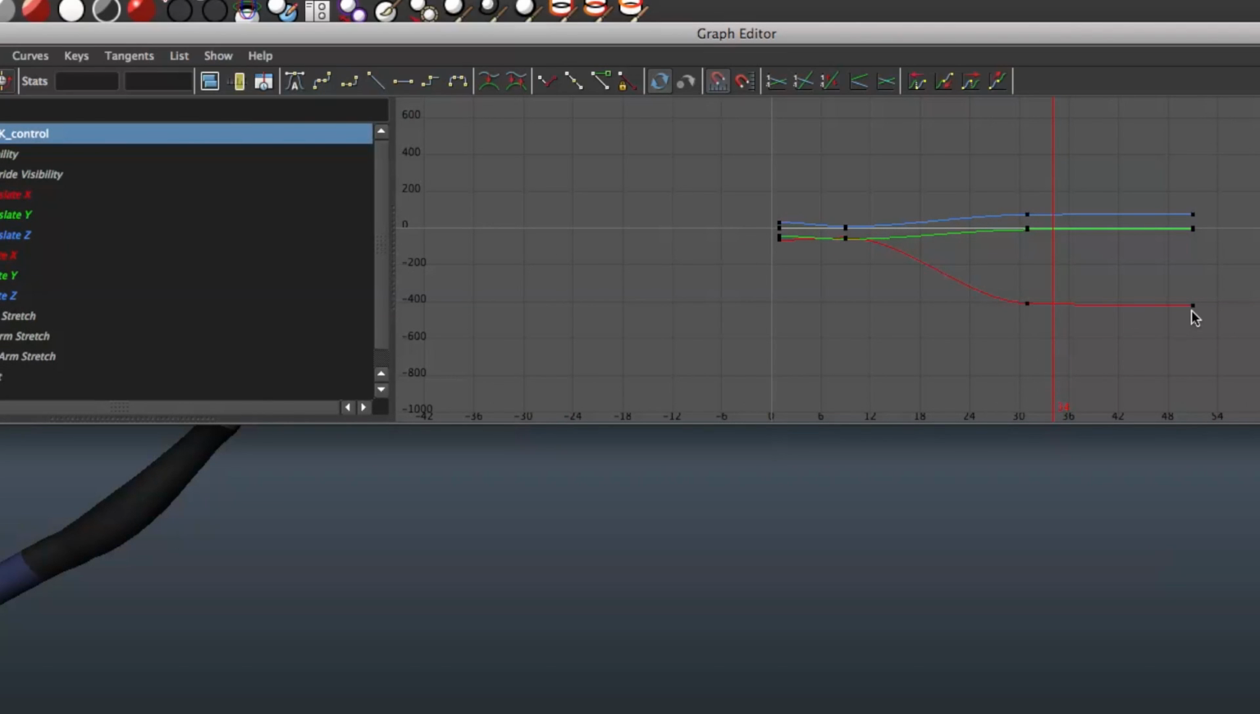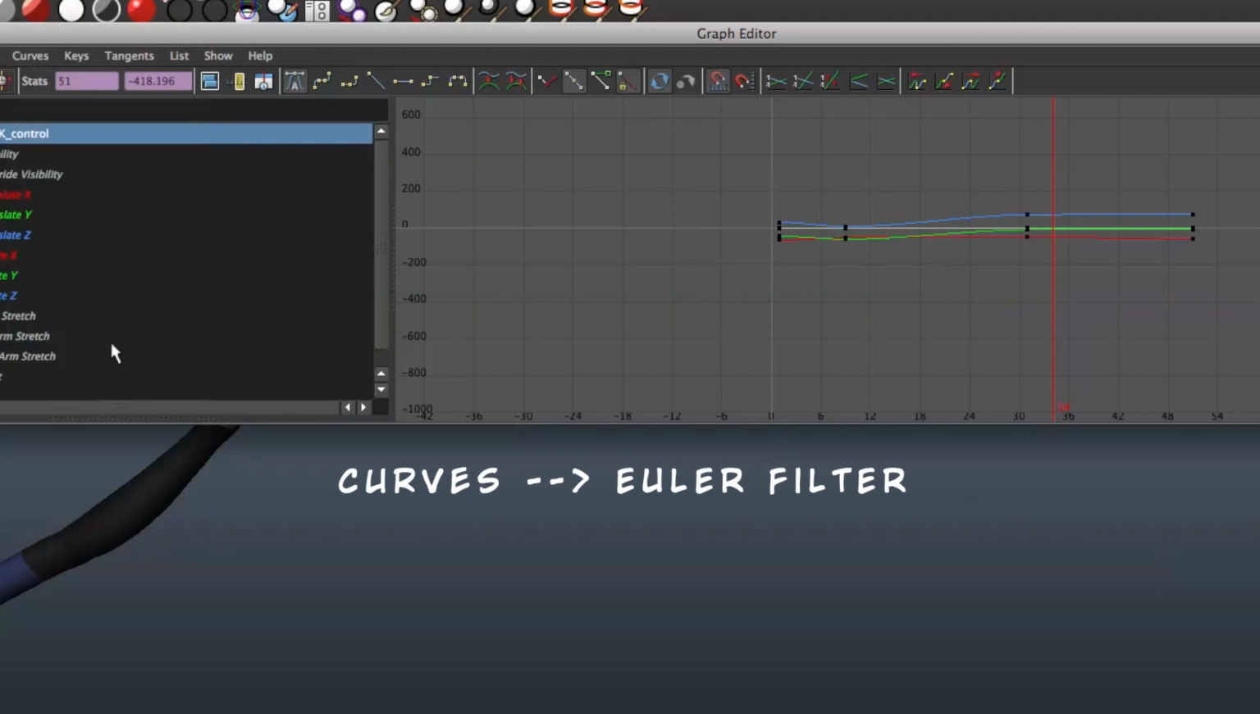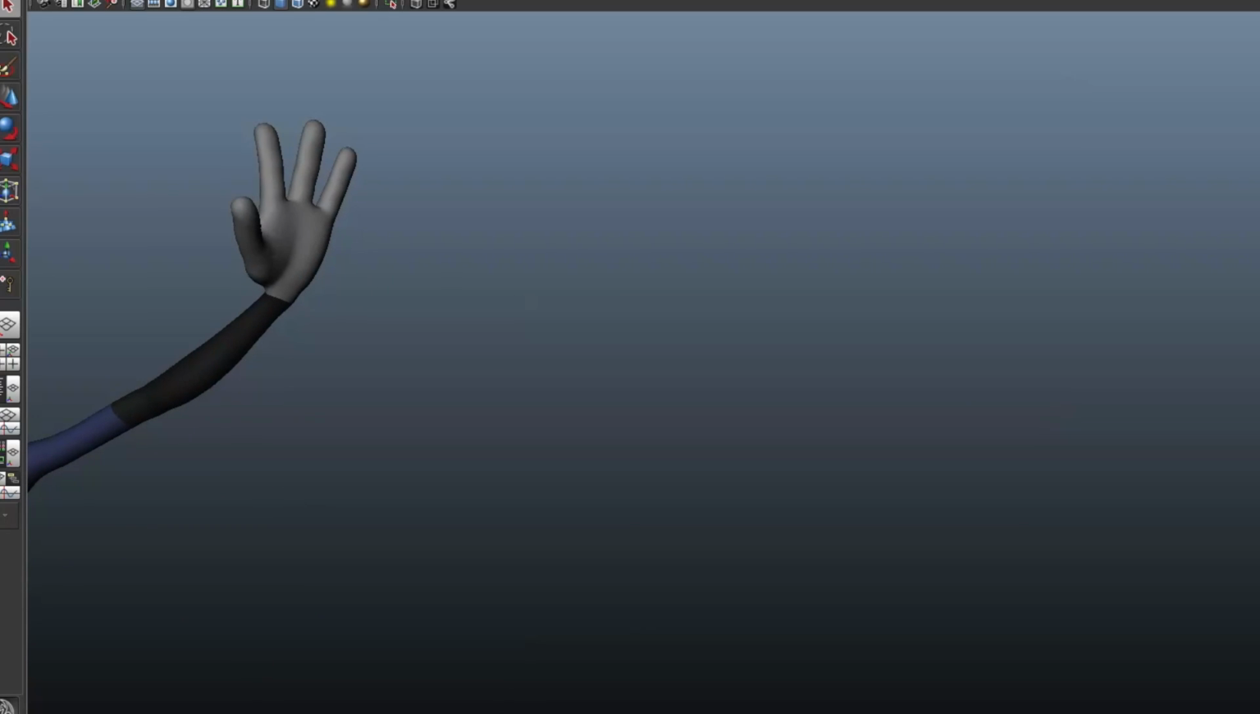You can see it in the graph editor. The curve with the issues is pretty visible. Let's fix it by selecting the keys and going to Curves, Euler Filter, and as you can see, it adjusts the rotation and the animation works properly.